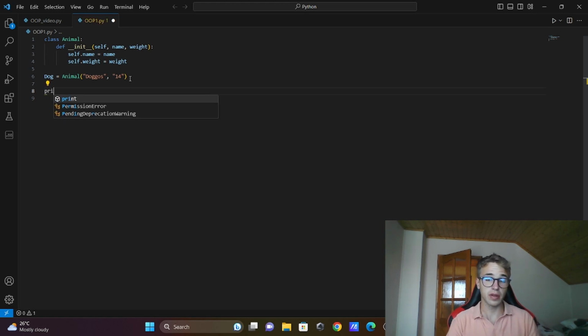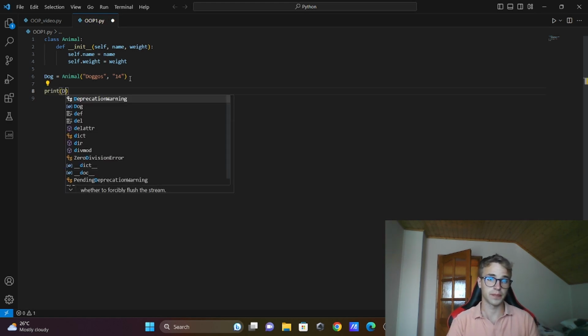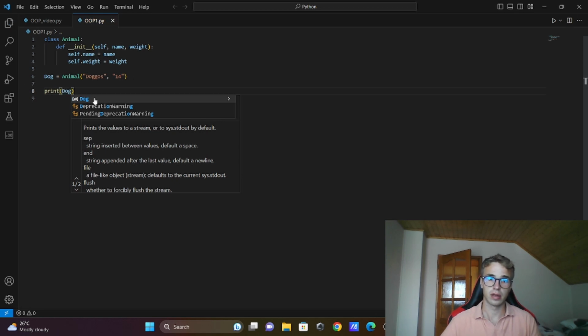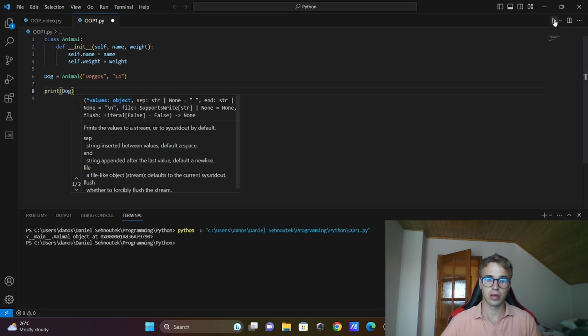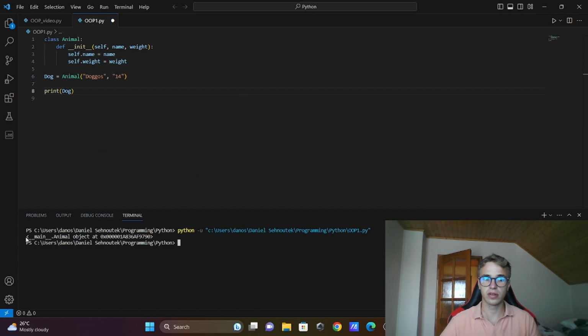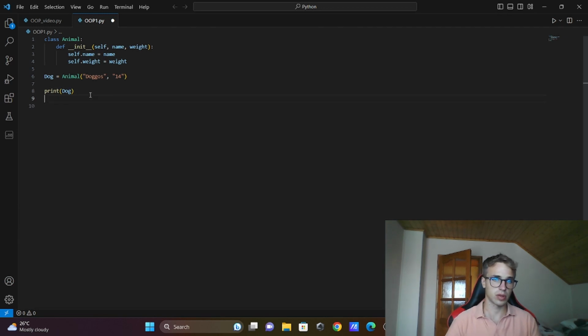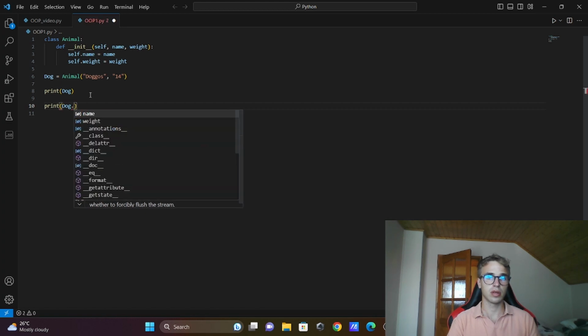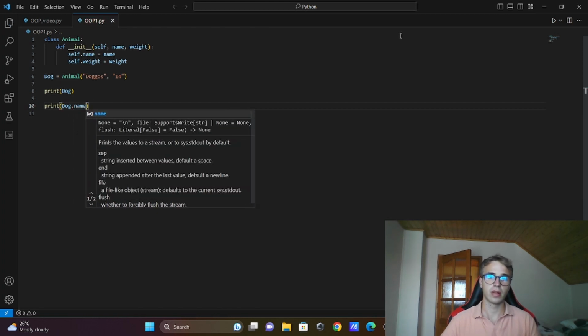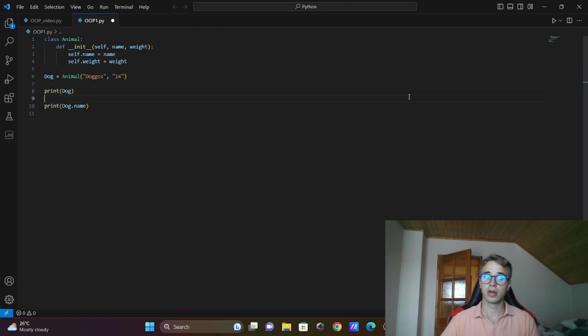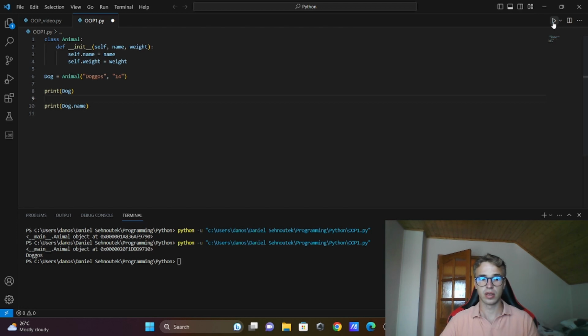So what will happen if you print out dog? It will just print where the object is stored, but you want to print some more information about dog. So you do it like this. You put dog dot name. Now you can print the attributes from the object dog. Let's see. Yeah, his name is Dogos.